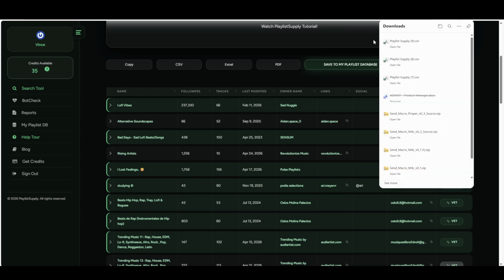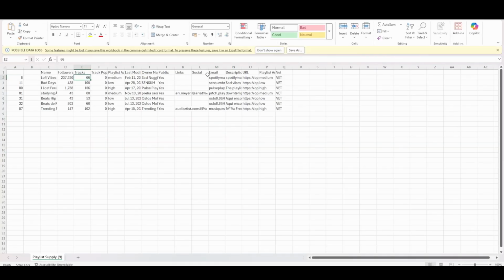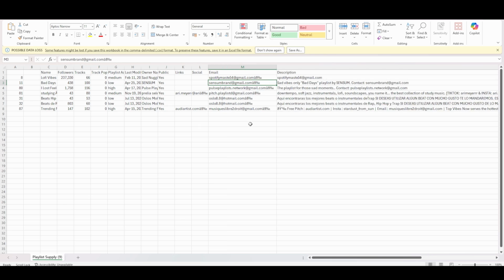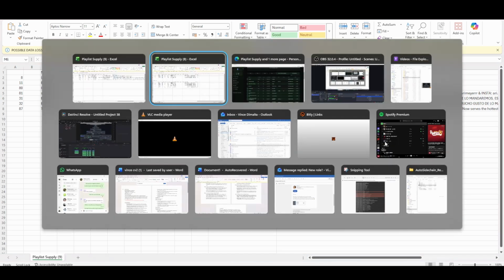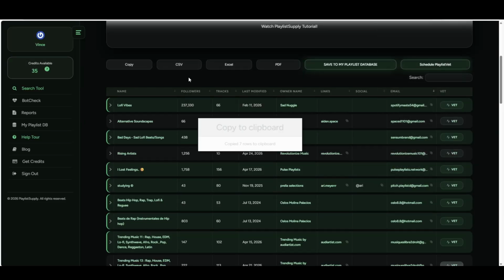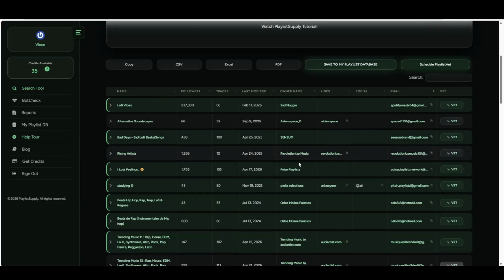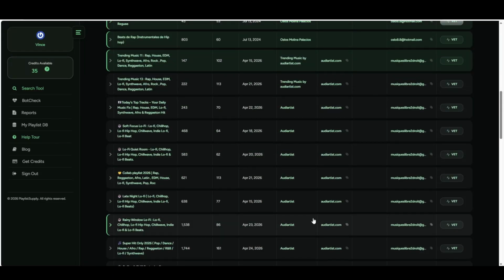So let's click on CSV here. We'll just open the CSV and you'll see the information is all here, including email addresses. This is CSV format, so it might look a bit funky, but if you open it in Excel or PDF, it will look much cleaner. Or you can do a copy. So let's just do a copy as well. This is basically copying to clipboard. We'll just put that in here. Super cool, super useful, really easy to use interface.